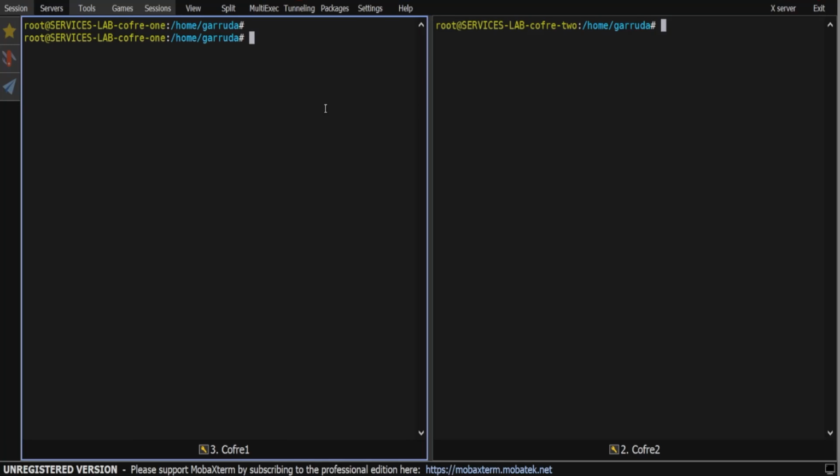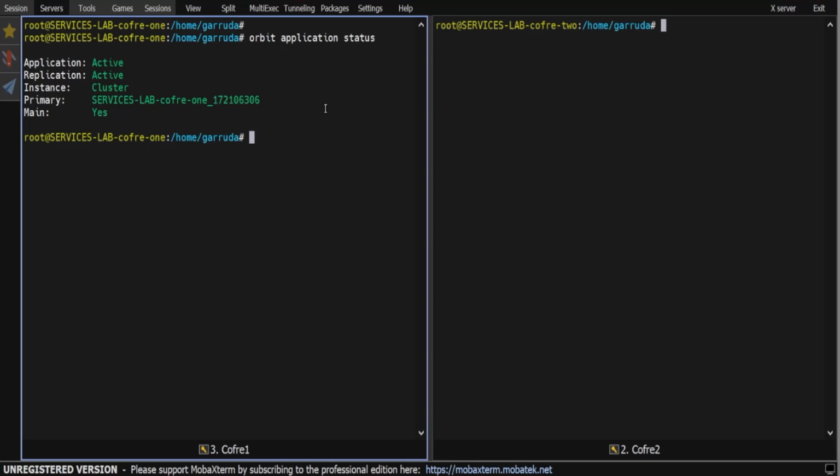If you're not sure, run the command orbit application status. This will tell you what the primary node is and will tell you if this is the main node. It also confirms that the instance is in a cluster and that the application and replication are active. This command has confirmed that this node is the primary node, and it even gives me the host name, cofre_1, and you will see it's the same host name here in yellow. And it says that I am in the main node.